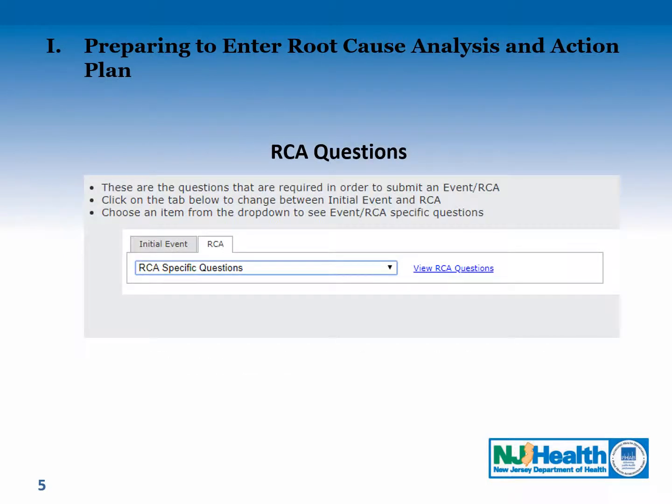When you receive the email from PSRS telling you that you need to prepare an RCA for an event, you must log back into the system to create your RCA. Once you're logged into the system, you can review the questions you will be asked before entering your RCA information.